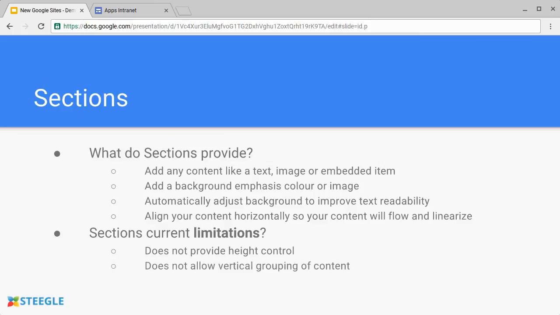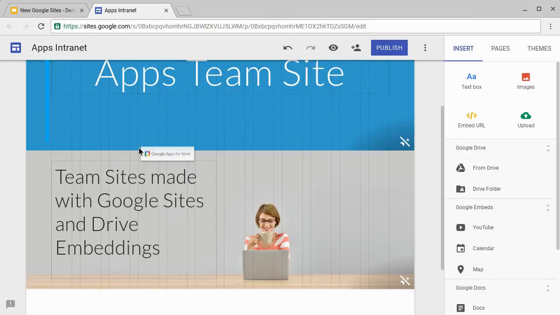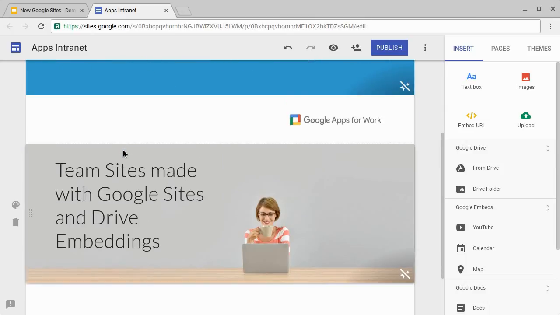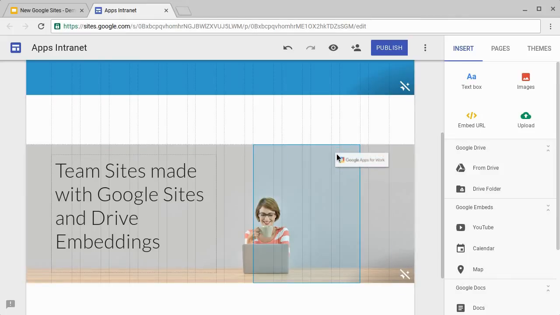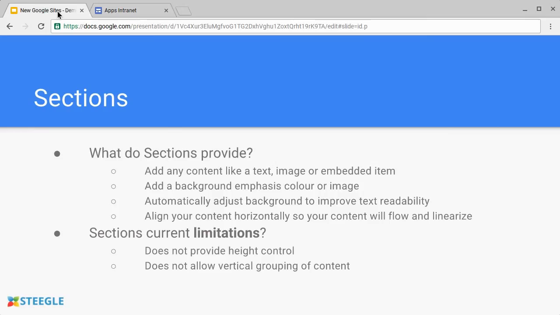You cannot do any vertical grouping of content. To demonstrate this, if we wanted to move our image here and stick it above the text, when we do so, it actually makes a new section. There's no way to have that sitting above that text block. So at the moment, vertical grouping is something that sections do not support. Finally, you need to be careful with your background images. If you upload a background image for a section that's wider than 1,176 pixels, Google Sites will automatically resize the image so that its width is no bigger than 1,176 pixels.